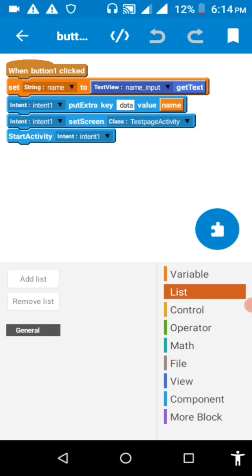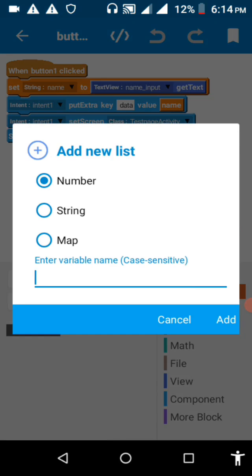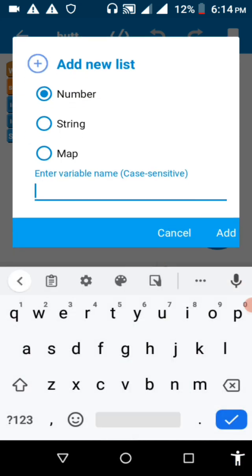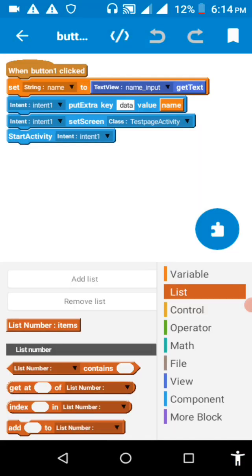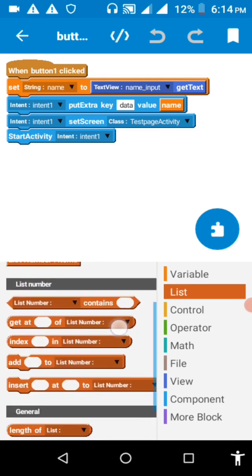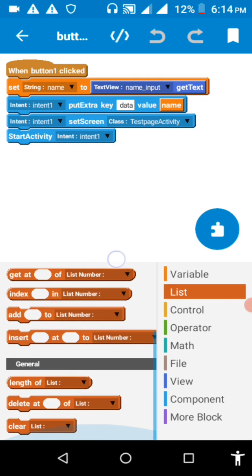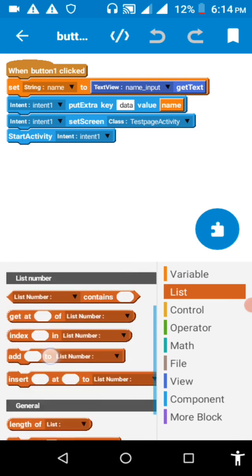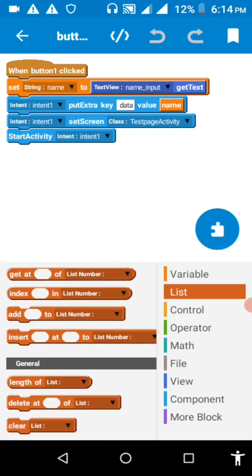So you can add a list here. You also have the choice of choosing whether it's a string, a map, or a number. You just give it a name, items, and then it is added. So here are the different things you need to manipulate the list. We'll be seeing the practical use of each of these items as we build our practical apps.